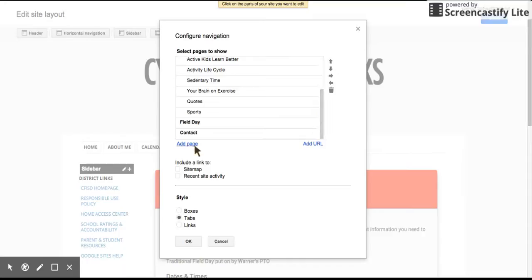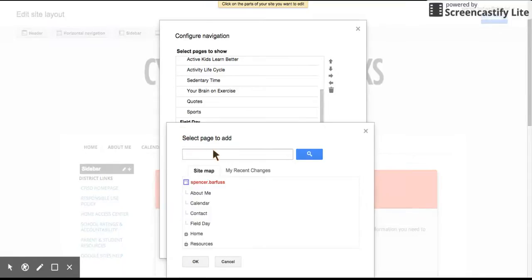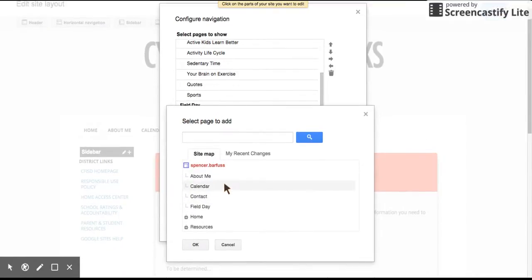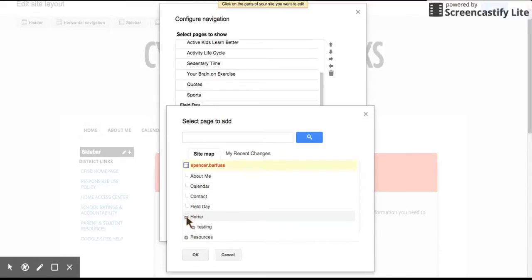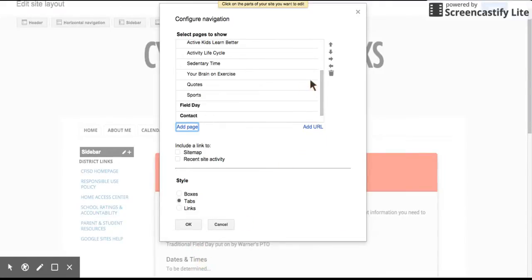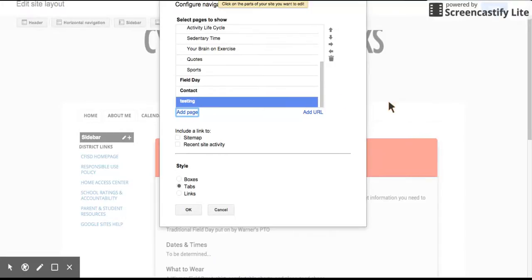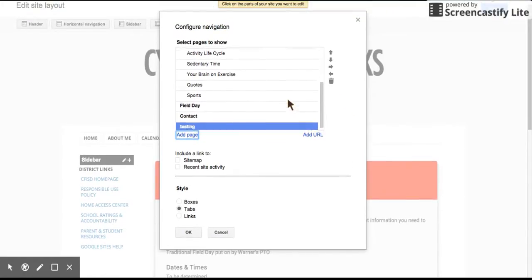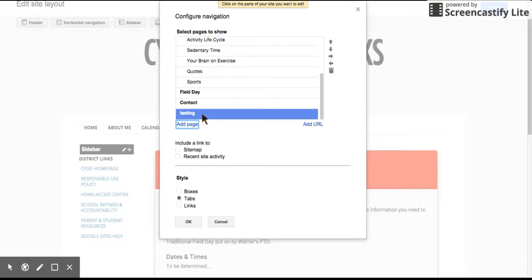So what we have to do is click on Add Page. And here is the site map of all of the pages that I've created. The page that I created is called testing, and I set it to be underneath the home page link. So I'm going to click that once, and click on OK. Now I need to scroll down a little bit to see it. Did you see that? I had to scroll down to find the new page that I just added that I want to be in a drop-down list.